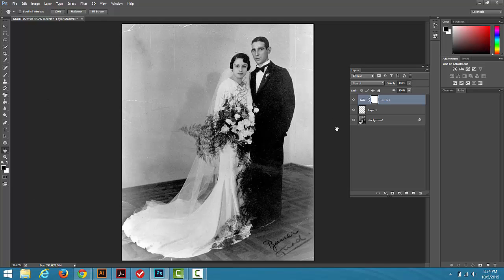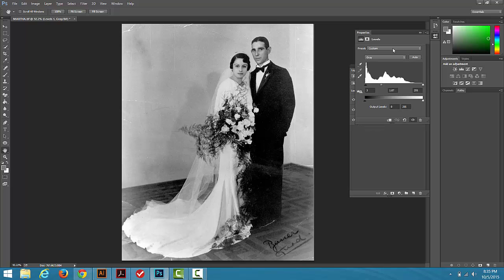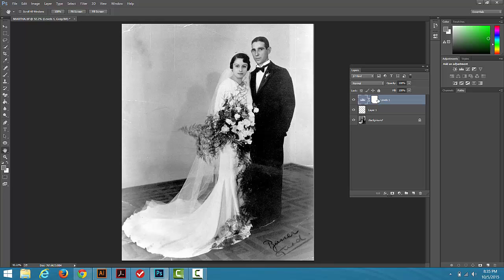All right, so looking at this, it's looking better. Maybe I want to bring some highlights actually back in. I'm going to double click on the icon on the levels, and that brings this histogram back. I'm going to bring the highlights down just a little bit on there. There we go. Of course, now I've got a little bit more work to do over here with my masking.